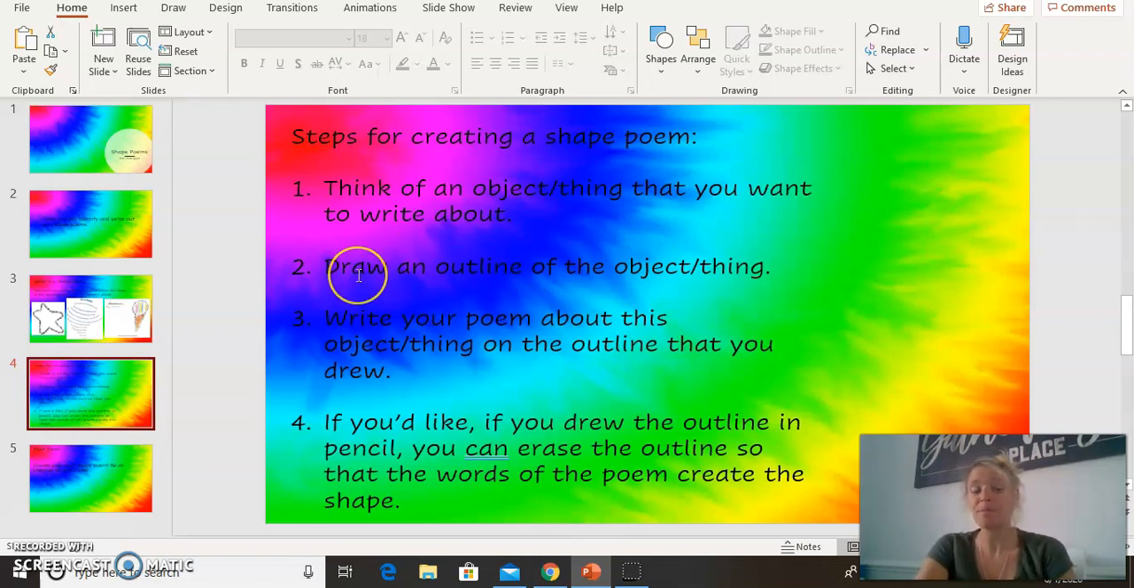And you don't have to do this step. If you think you want to skip this step, you can definitely do that. But maybe draw an outline of the object or the thing, so like just draw the line of it, so that way when you do write your poem, you can follow that line. So once you draw the outline of the object or the thing you're writing your poem about, you can write your poem on that outline that you drew.